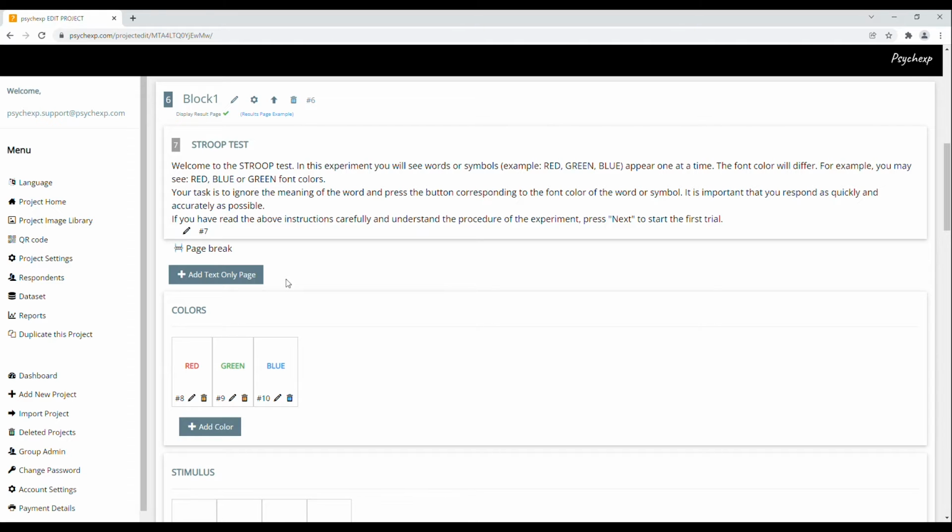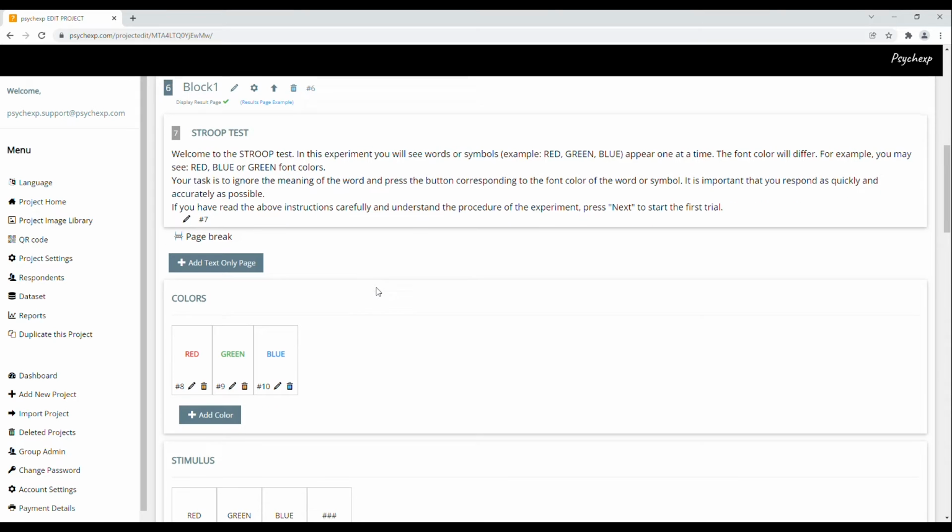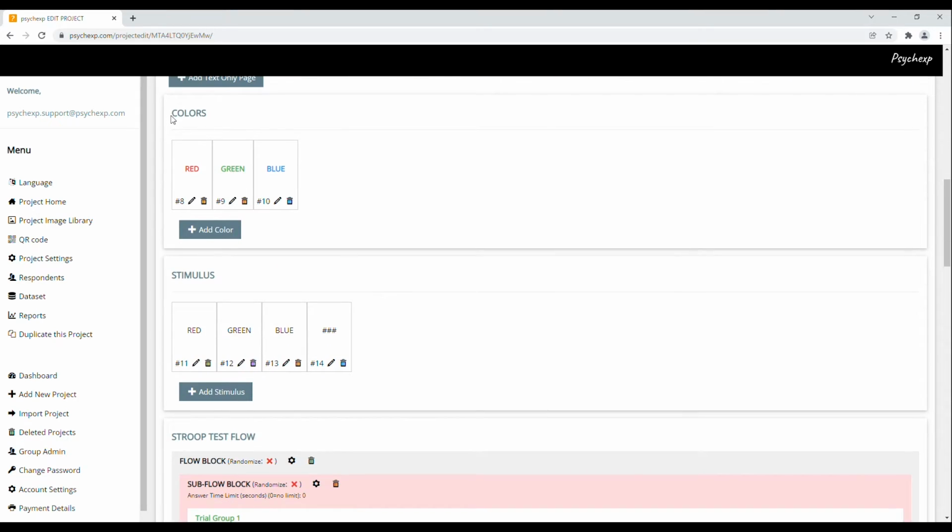Next, you will find two sections, one called Colours and the other Stimulus. In the Stroop test, respondents are shown various words or non-word stimulus. The respondent is told to ignore the meaning of the word and to select the button corresponding to the colour of the font that the word or non-word is written in.